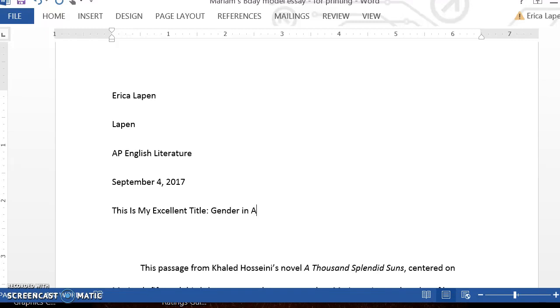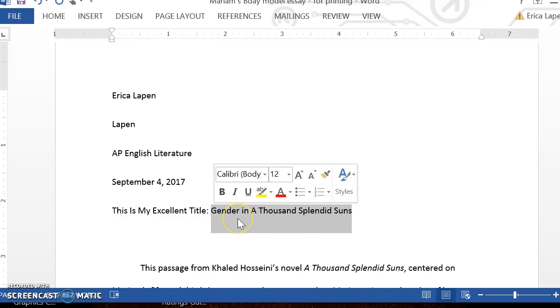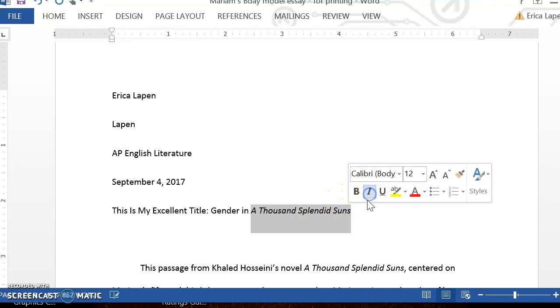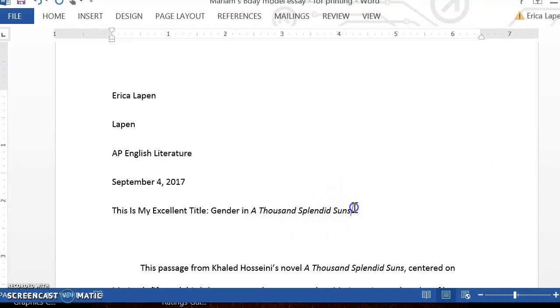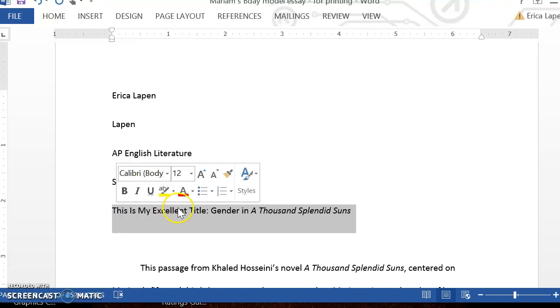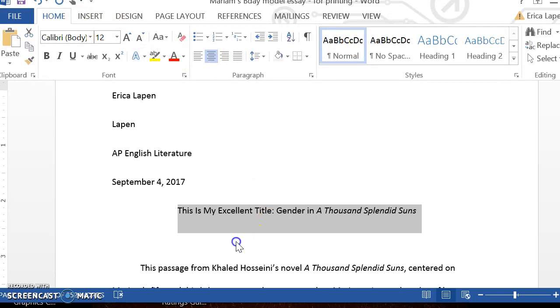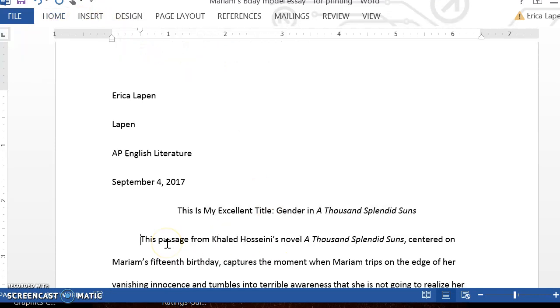Gender in 1,000 Splendid Suns. And I need to italicize this title. No, not that whole thing. I need to italicize the title of the book. And then I need to center this whole thing, because the title has to be centered. There we go. And then I only need one space after it. So there's my title centered, and then I move right onto my paper.